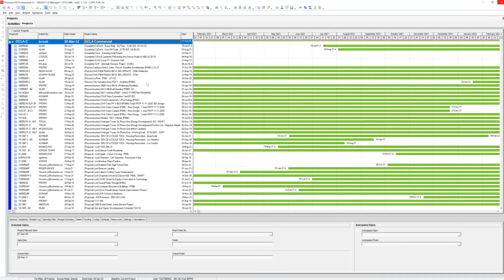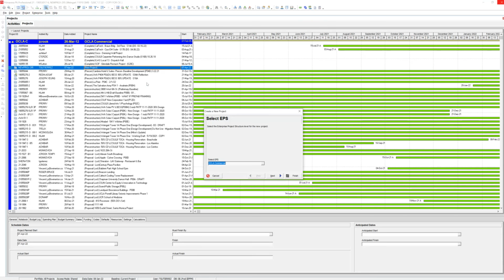You're going to get a little pop-up that asks for a little description on what you want. So today you want to add a new job in OCLA commercial. Yes, next. New project ID. This is where, let's say you have a project number or anything special on the job, you put it in here.